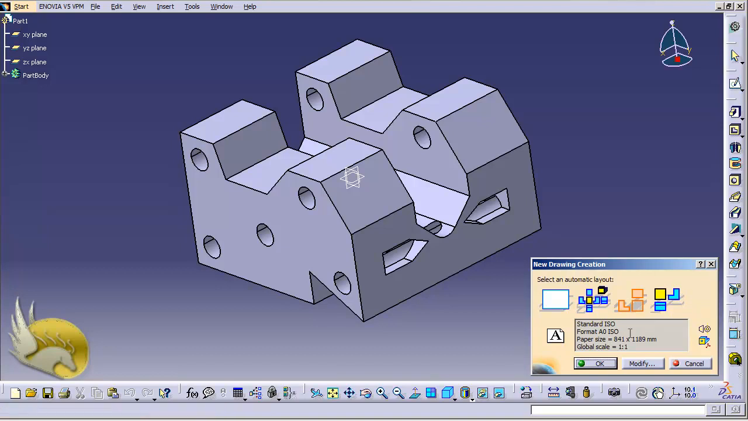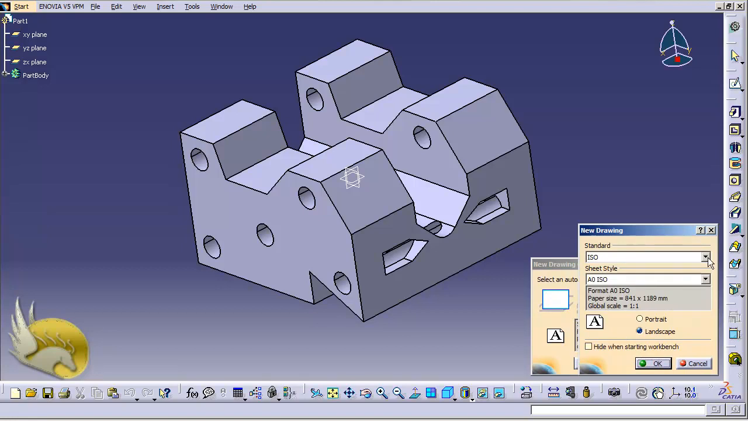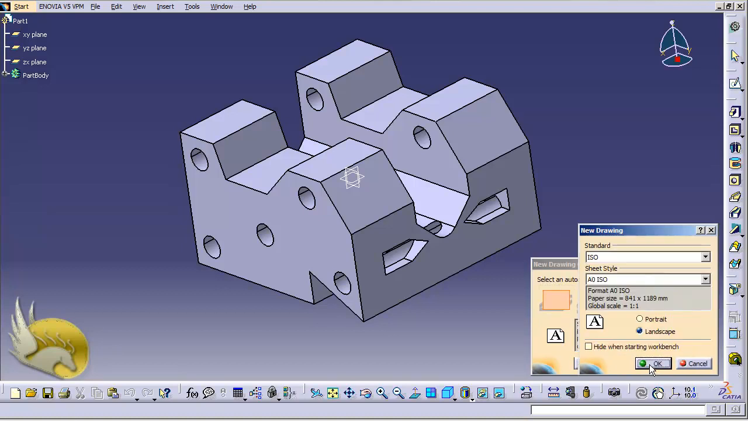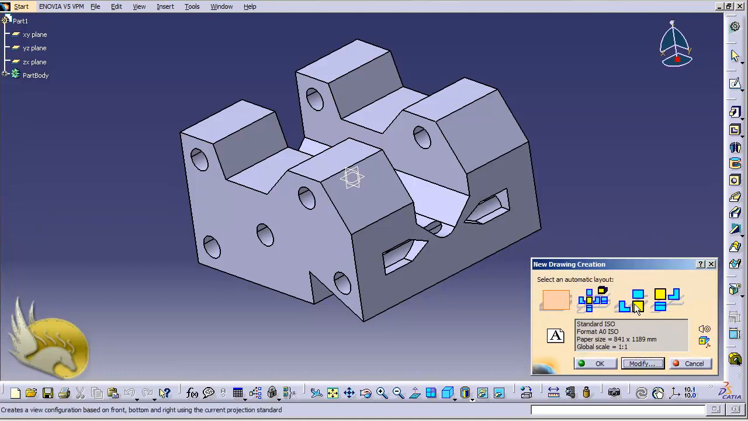You can see a summary of what is going on here, and if you want to change the default, you can select the template and click on Modify. For example, here I select Modify. You can see that I can select ISO, ANSI, or other standards, and of course I can select the paper size here, and portrait or landscape is going to be selected right here. So if I want to select an empty sheet, I can go to Modify, and again the same standards and paper sizes are available for me. Now I'm going to select this default one and click on OK.